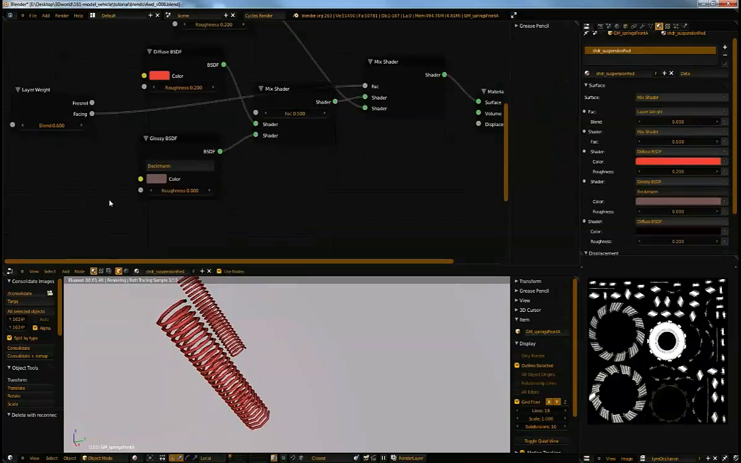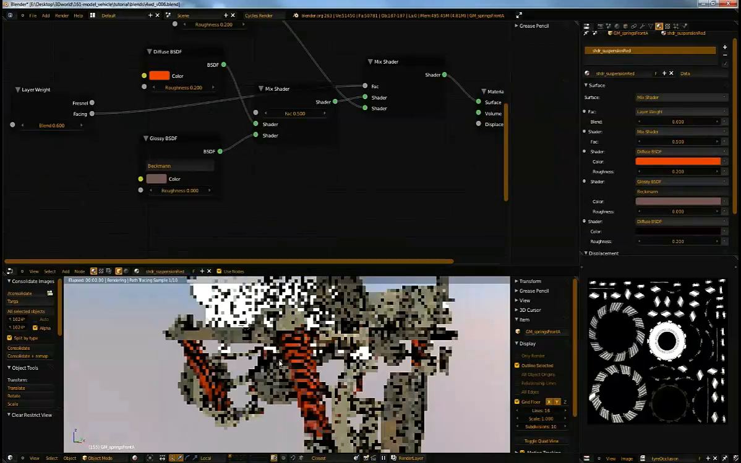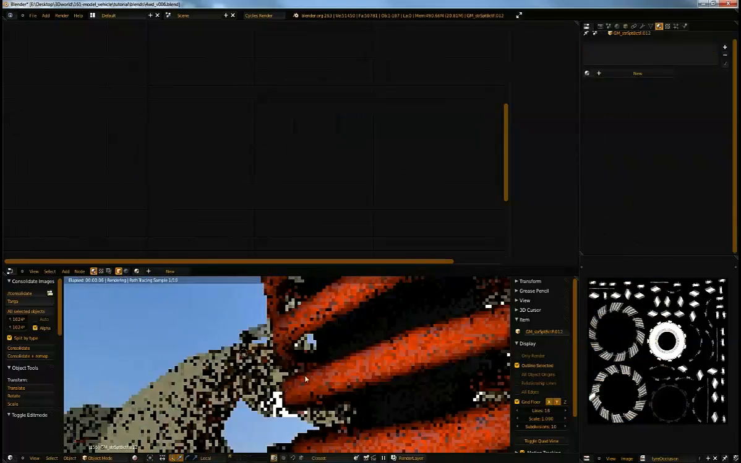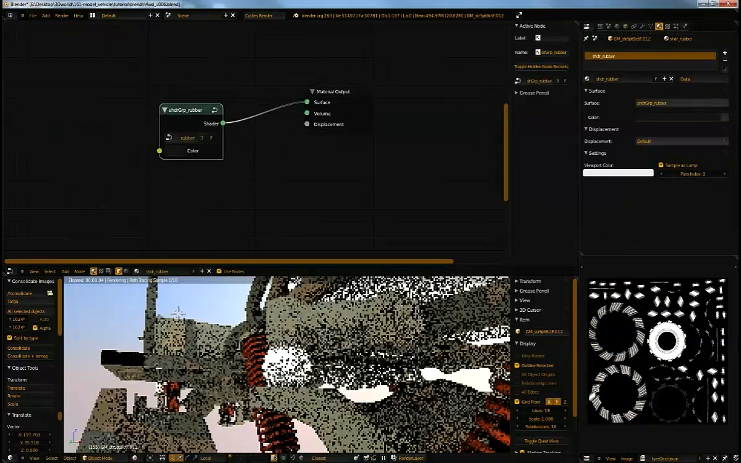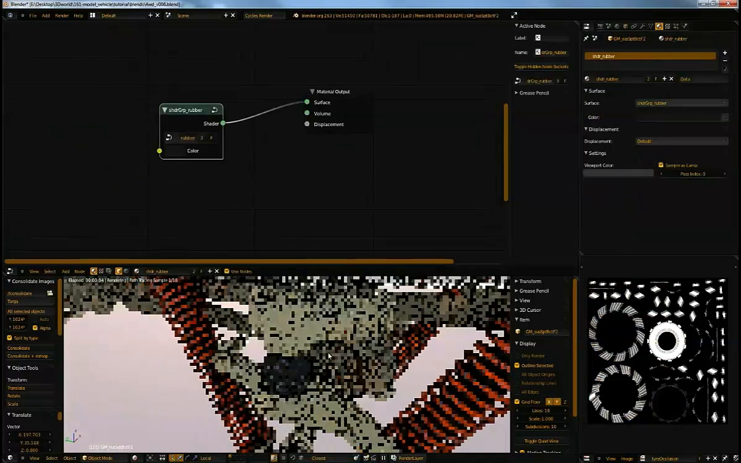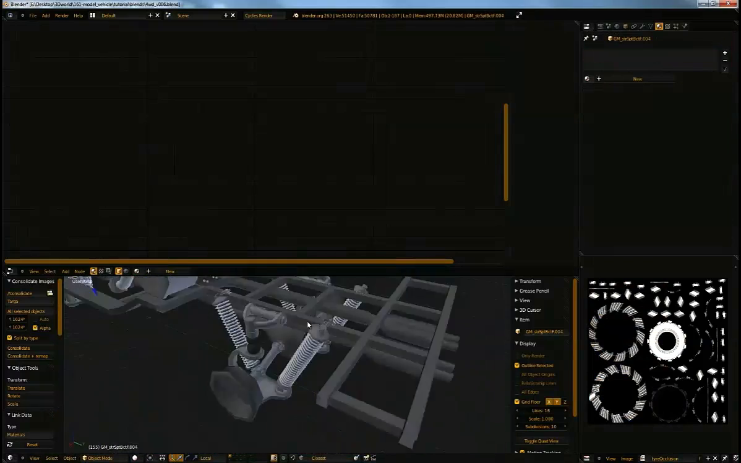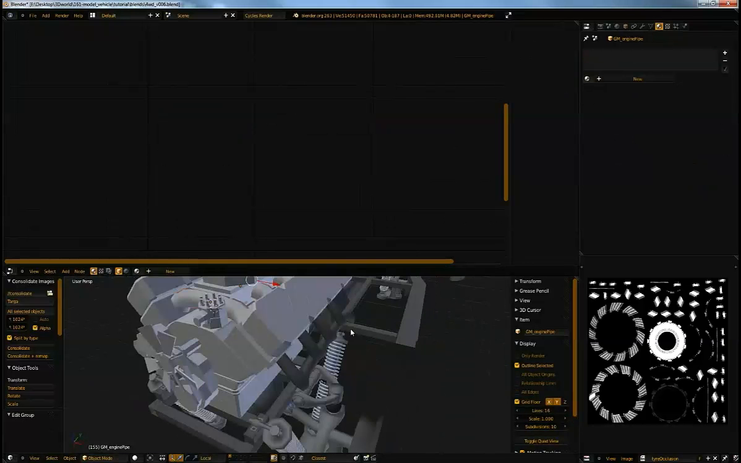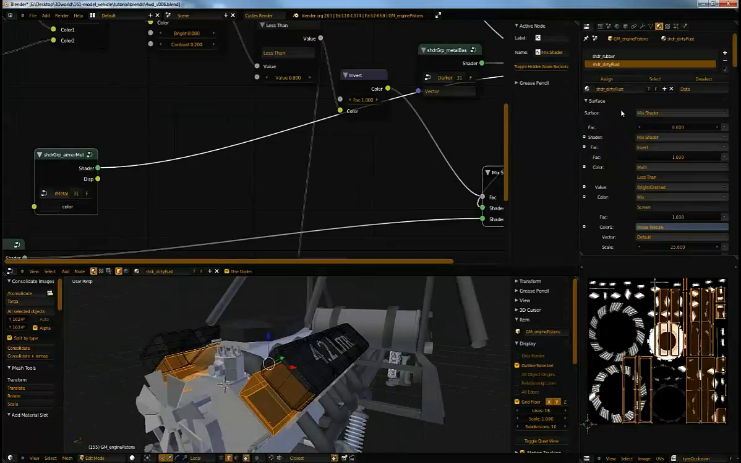Alright, and just use a layer weight node to get that falloff effect going. Make it look a little bit more oily and dirty without having to do much effort. Taking shortcuts is always a good thing to do. Sounds bad, but if you can take a shortcut and spend your time somewhere else, it's always a good thing. Alright, so just assigning a few procedural shaders.